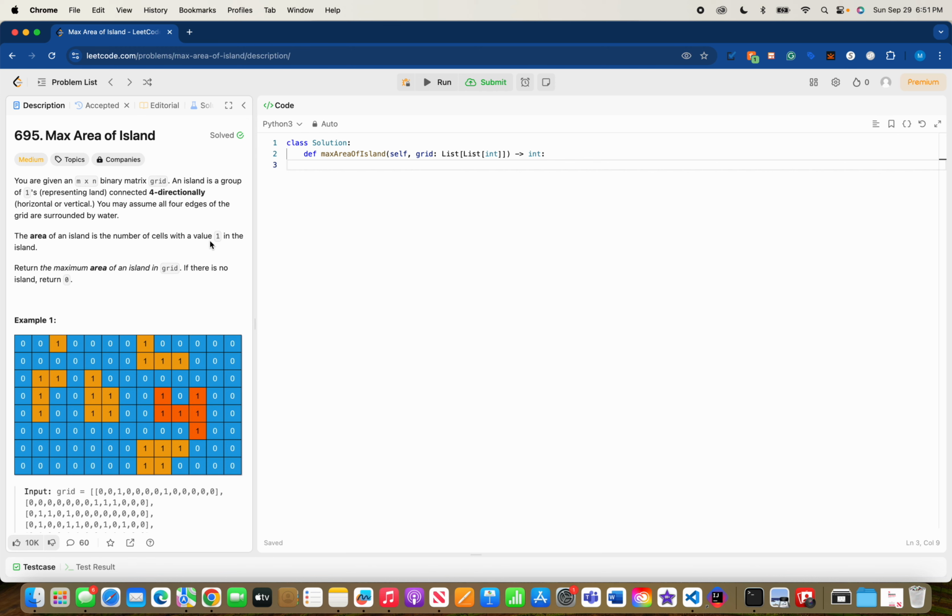Area of island. You are given an m times n binary matrix grid. An island is a group of ones representing land connected four directionally, horizontally or vertically. You may assume all four edges of the grid are surrounded by water. The area of an island is the number of cells with a value 1 in the island. Return the maximum area of an island in grid. If there is no island, return 0.